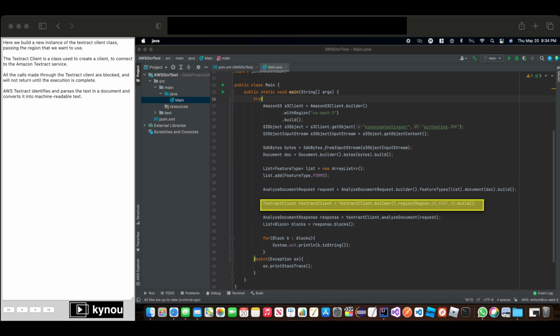Here we build a new instance of the Textract client class, passing the region that we want to use. The Textract client is a class used to create a client to connect to the Amazon Textract service. All the calls made through the Textract client are blocking and will not return until the execution is complete. AWS Textract identifies and parses the text in a document and converts it into machine-readable text.